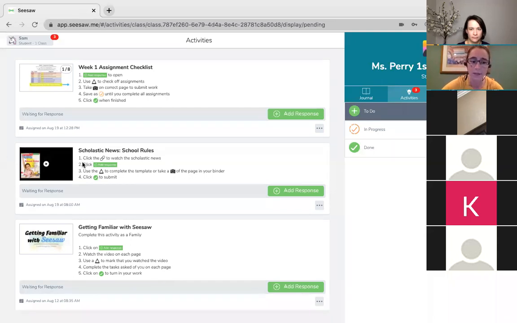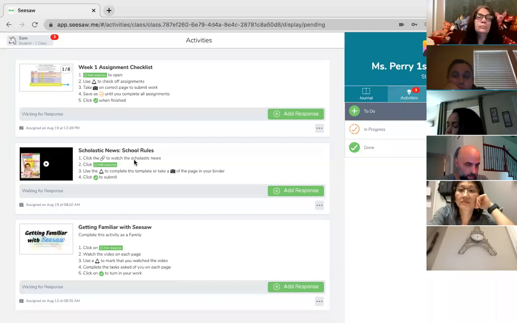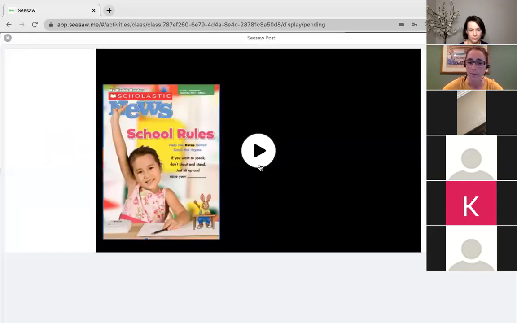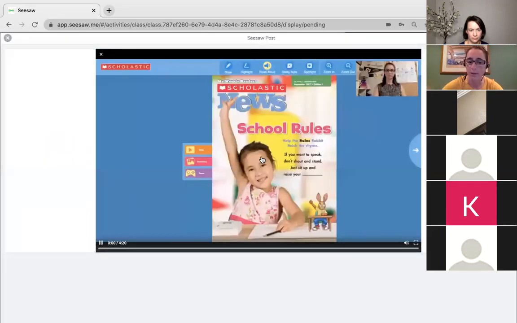For this activity, it says click the link to watch the Scholastic News. The link is right here. So this is oftentimes where they would put a video if it was a Wednesday and we were doing some teaching and then doing an activity. So the child would click the link, they would click the play button, and it's going to start playing the video that I've created for my kids to be able to do this activity.